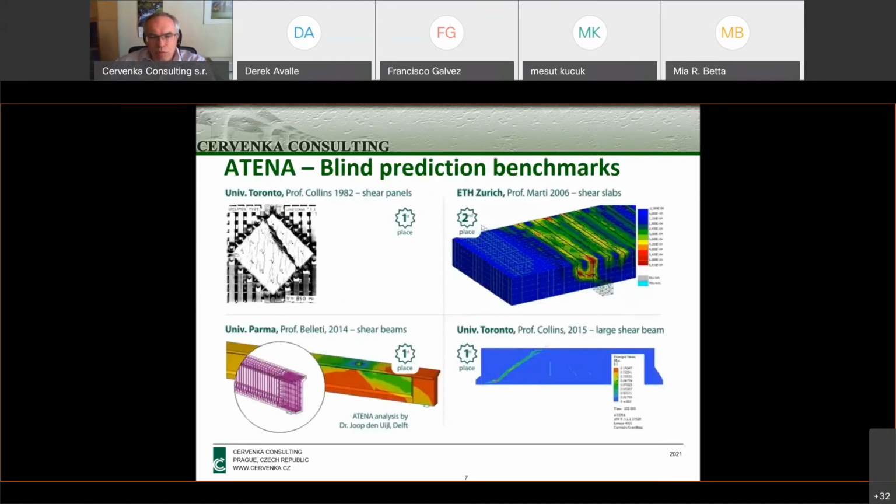Of course, we have to validate our models, so we are validating them constantly through our work. But the best test is to participate in these kinds of round-robin competitions where we don't know the result. Somebody performs an experiment, sends us the properties, and we try to predict. Here you see some of our successes in these various competitions, usually in the leading places. And as you can see, it goes back a very long time.